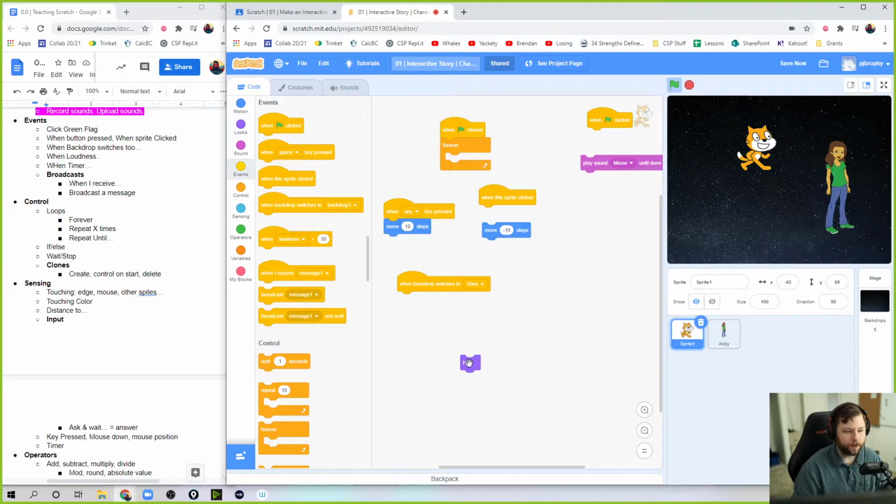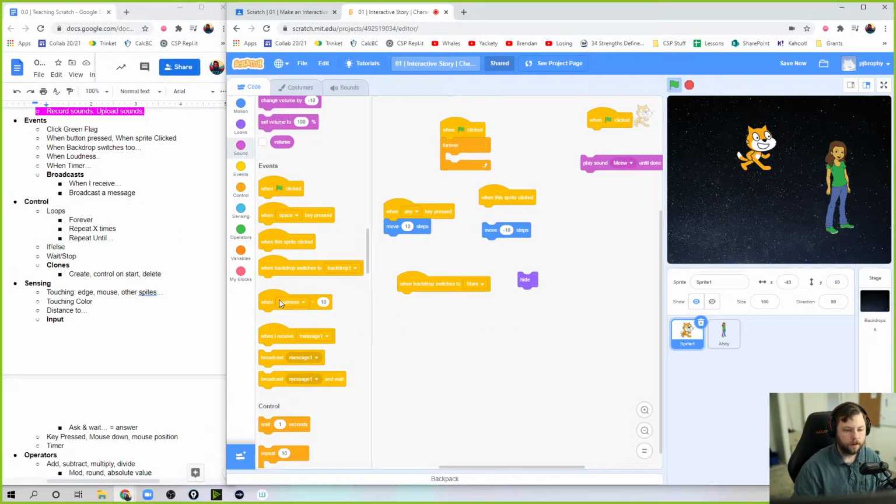But there's other ways to do that too. All right. Loudness. This is cool. Whenever your loudness, you have a microphone here, is greater than 10, it moves. So watch this. Step 1, 2, 3, 4. Step 1, 2, 3. Step. That's cool. He just kind of moves every time you hear something.